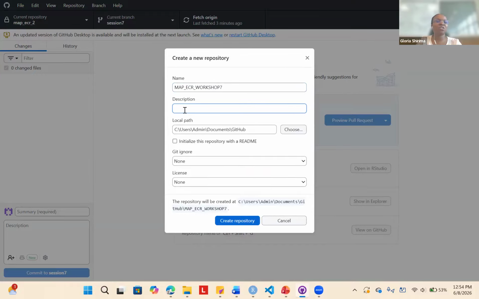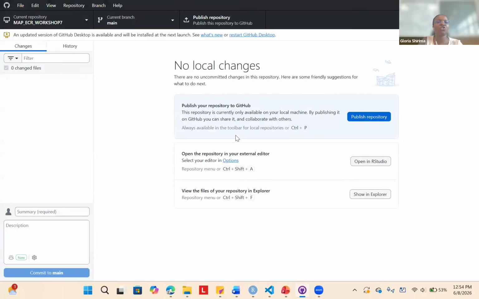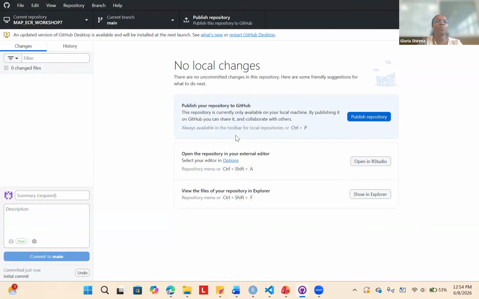This is where you add different descriptions that you want. Do you want to add a README? I think we talked about that last time. So we're going to create a repository. That's just an easy way. I didn't show you, but there was a path for the repository.